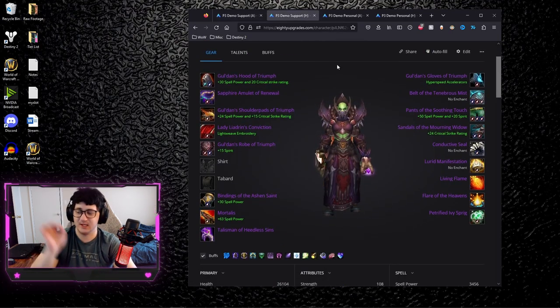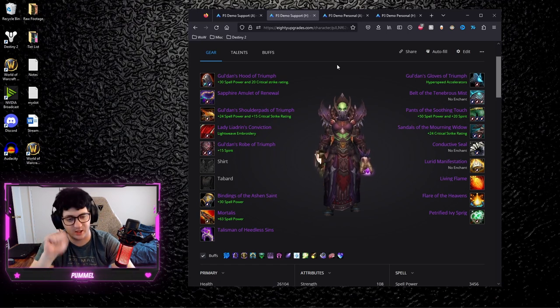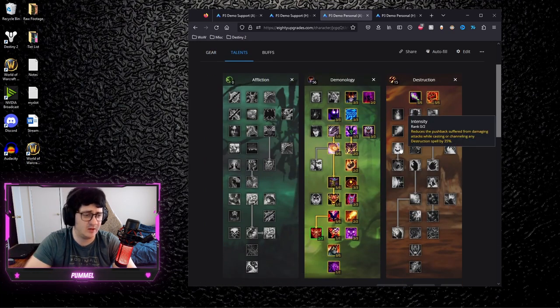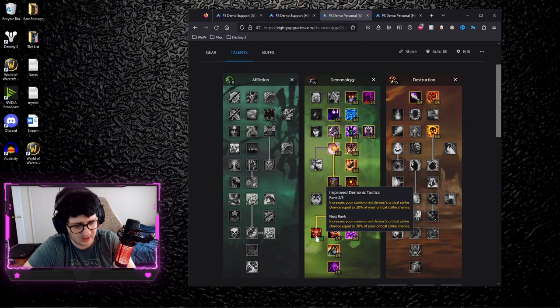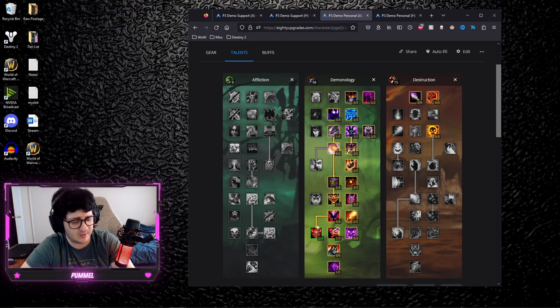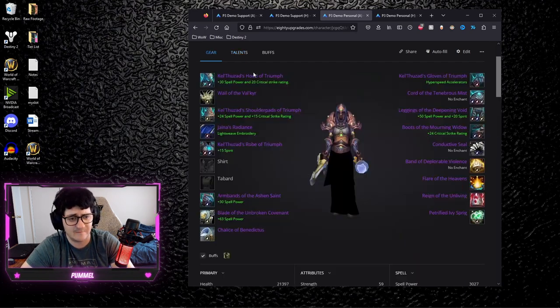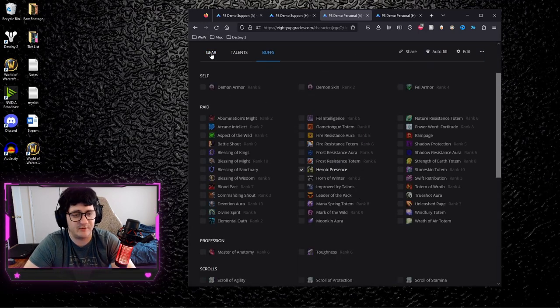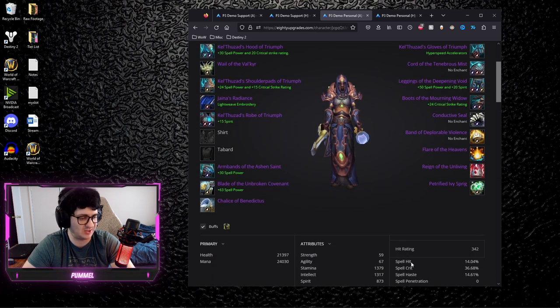Now let's move to the ever so fun and controversial personal demo set from an Alliance point of view. Our talents are the same, where we still don't take intensity. So if you need more hit or you want intensity, you take one point out of Demonic Tactics and put it into intensity. Now I don't have the buffs enabled for this set. I have Heroic Presence enabled, but not the rest of the buffs. So this is with Heroic Presence.